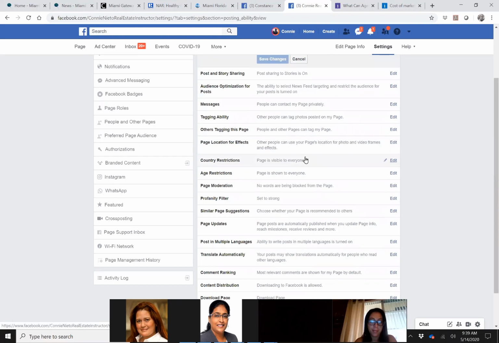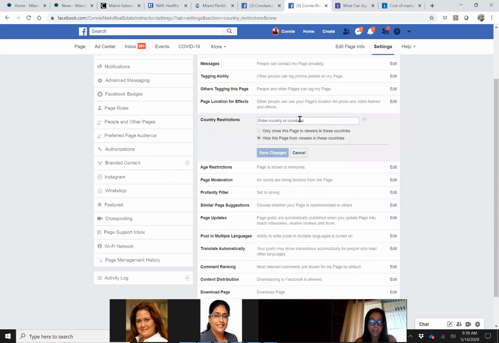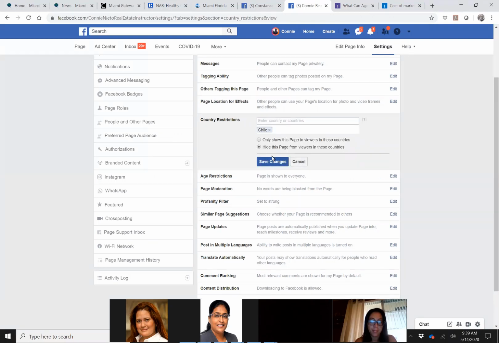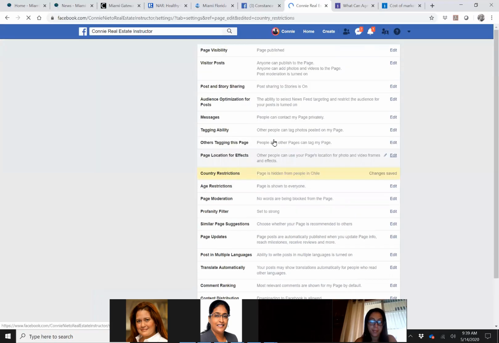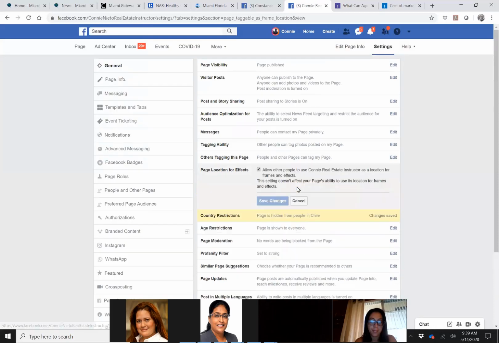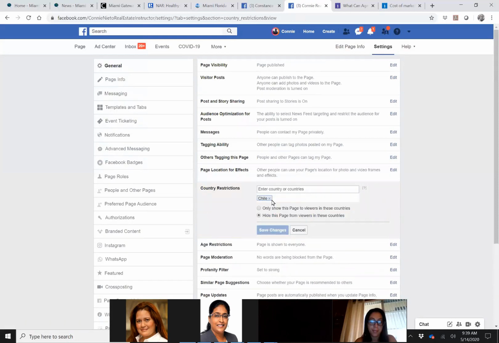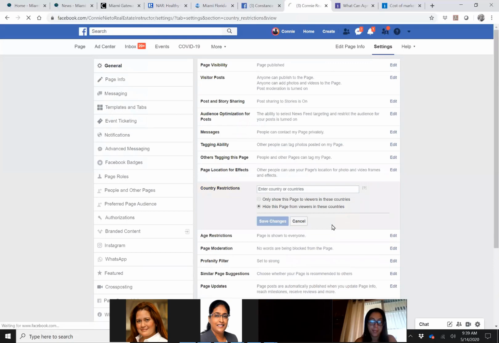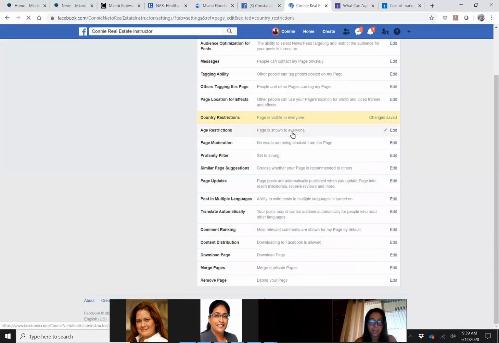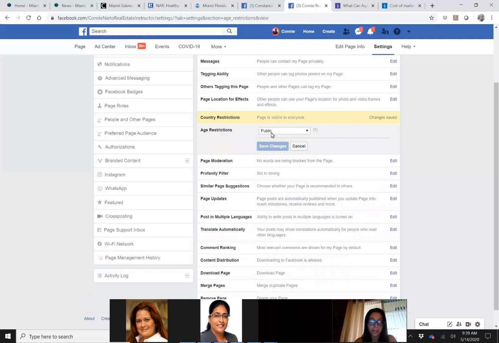To continue, another place to look at is under Country Restrictions. If for some reason you're interested in a country not seeing your items, you could simply come in here, type the country, hide this page from viewers, and click Save. Of course, that's not what I want, so I'm going to go ahead and remove that. For age restrictions, if you click through, notice that your page is public, which is perfect.